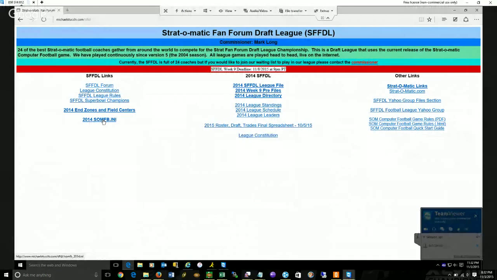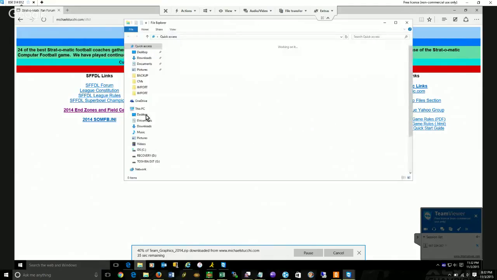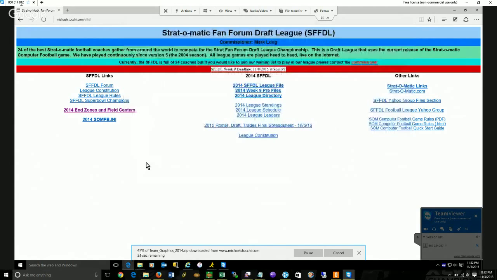So the first thing we're going to do on his machine is download the field centers and the graphics. Now again, these are just for the 2014 season, and you'll see that the file names are actually 2009. So it doesn't really matter what the graphics are named. You just have to pair these things together. The graphics need to go into a certain directory, and your Stratomatic football.ini needs to point to the directory that your Strat football is installed, and look to see where he has his Strat football installed, so we can get that path.